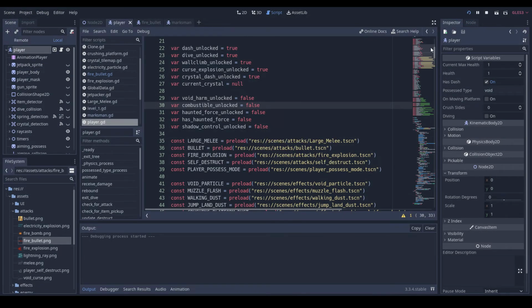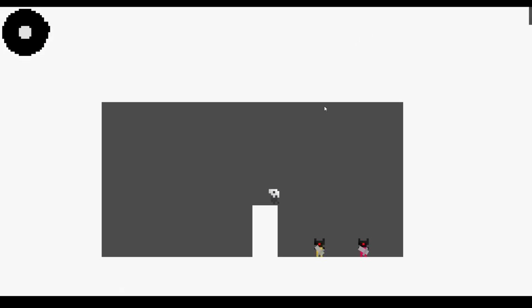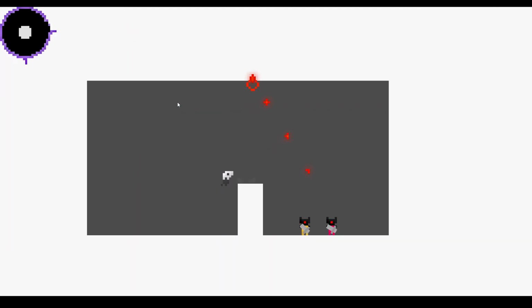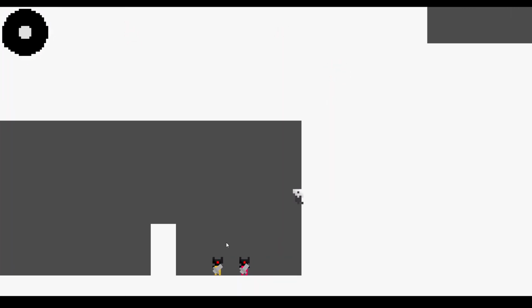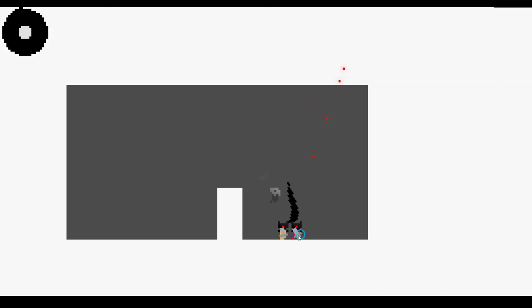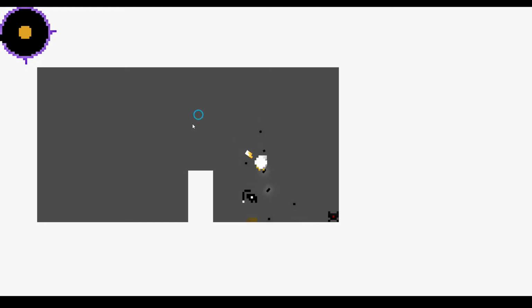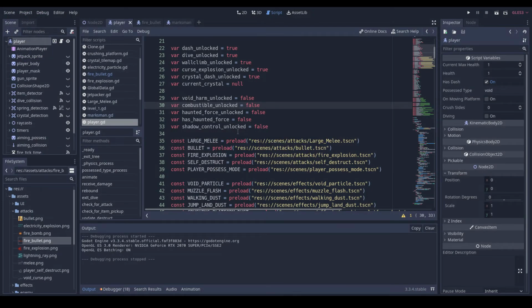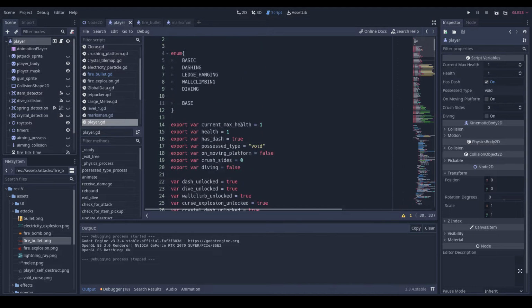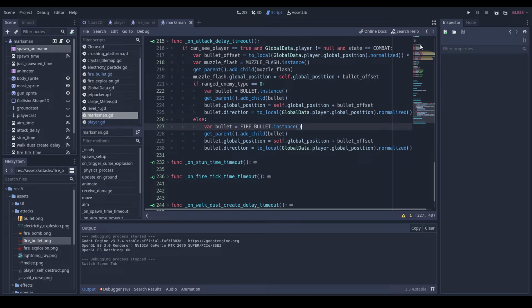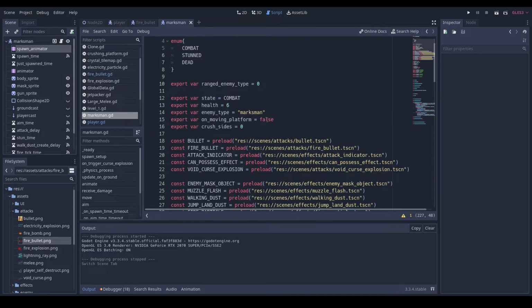Yeah, and I think that's looking fairly good. The projectile for it, yeah, and we still possess the marksman though. Otherwise, what else can we change? We can change their health around. What's our marksman's basic health? 6.